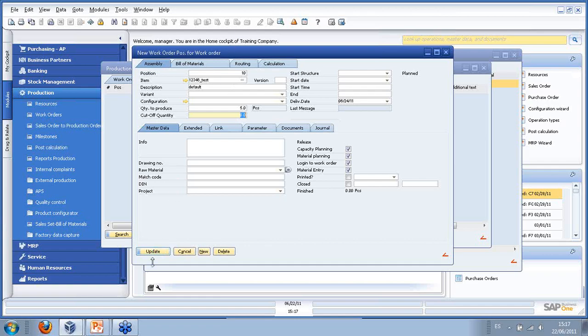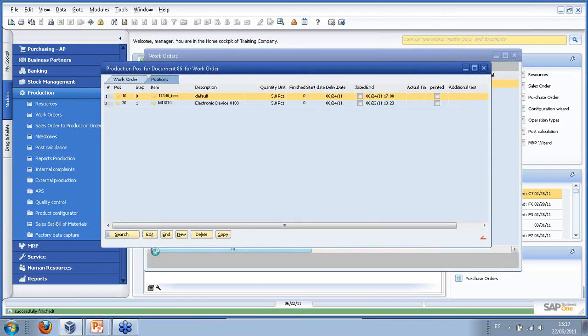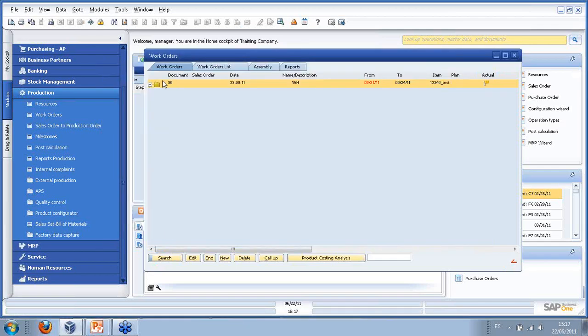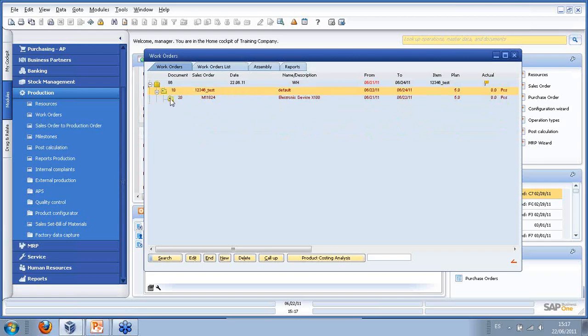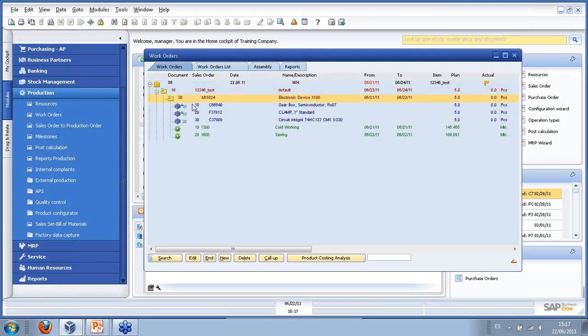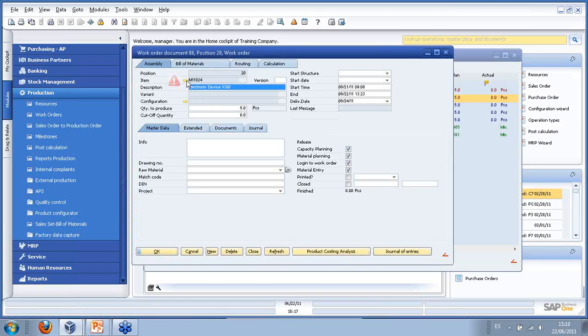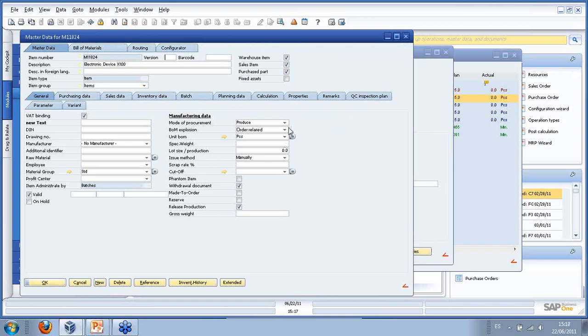Later we will have a look here at the position information, and if we go to here, we see that I created one work order for this item, and then here is the bill of material and the different operations. In this case, this is one item that also has a bill of material item, a production item, and this item is defined as, let's have a look, an order related item.